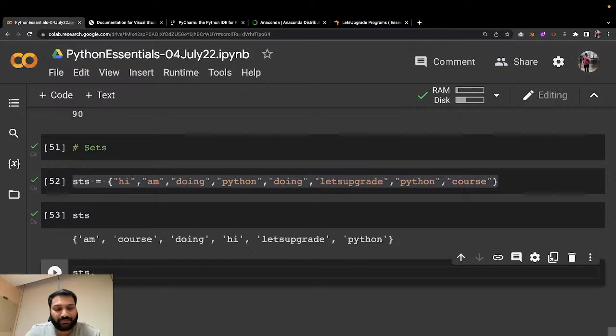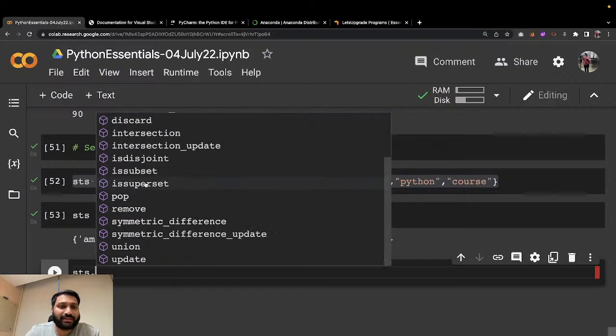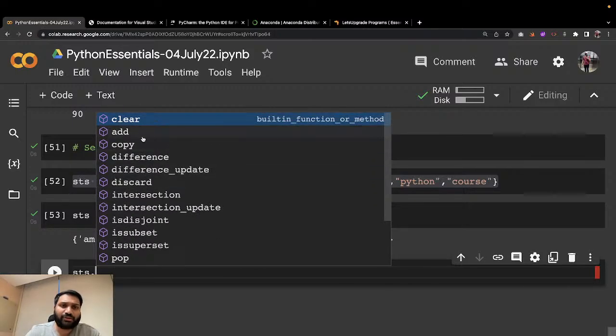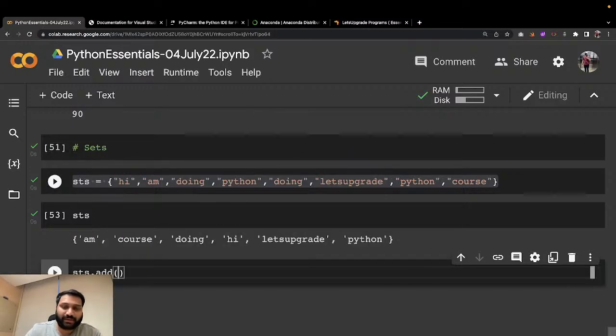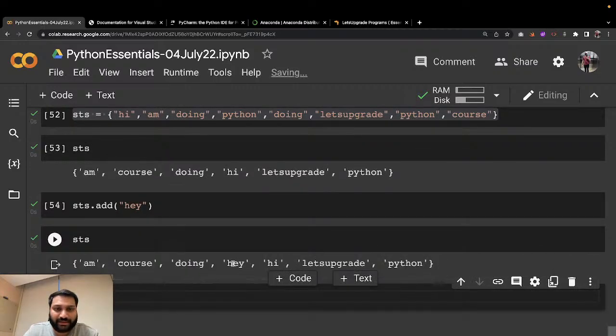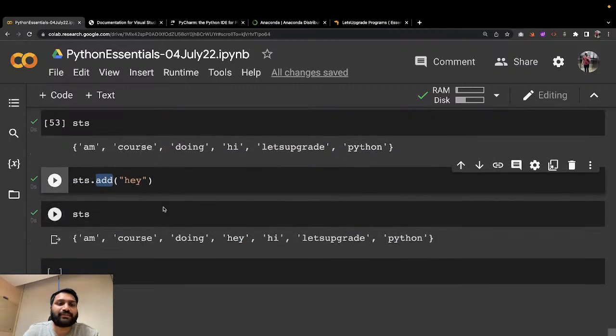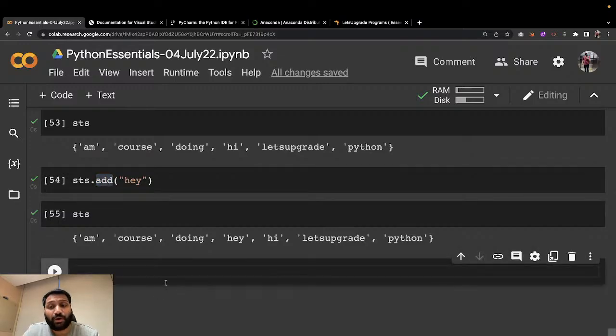STS dot, if I have to do, so see, you have got so many other inbuilt functions. Again, you guys have to work it out. Let me just write down hey. I have added one more element to this, hey, using an inbuilt function. So you guys have to go ahead and work with other functions also. Now the next thing which we have got is tuples.